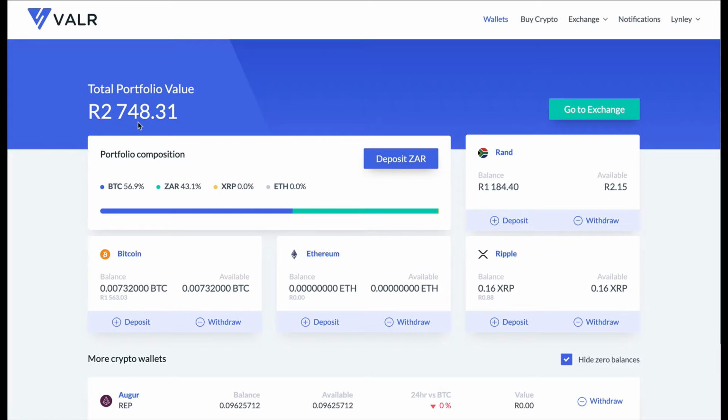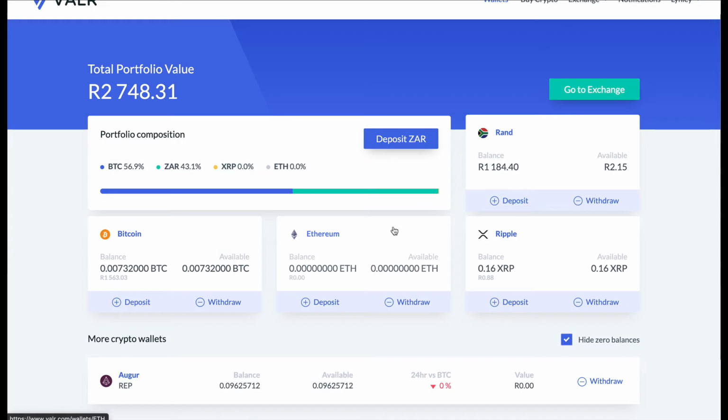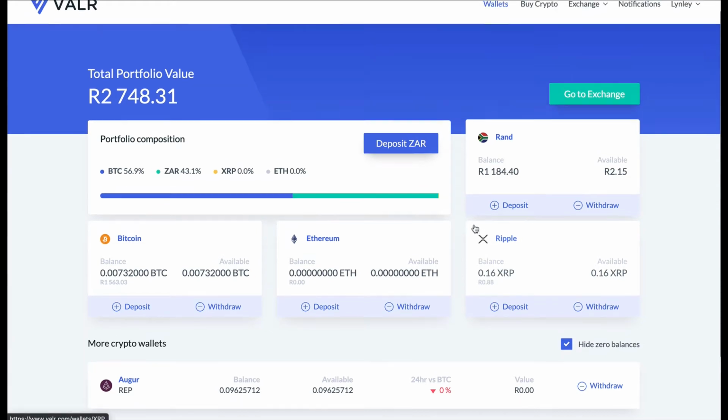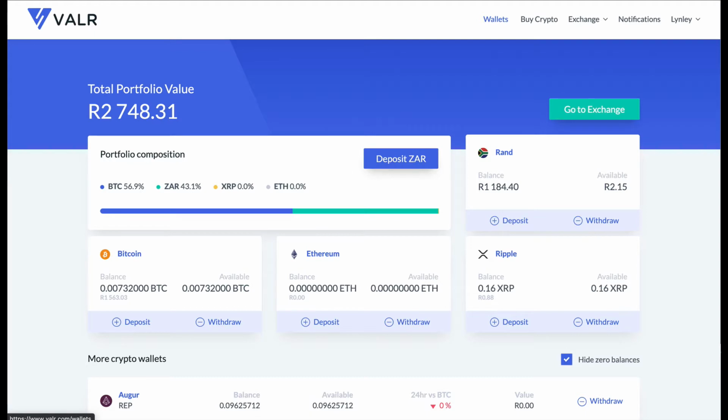So we see 2,748. Now there's a few things that you can do to buy Bitcoin or Ethereum. In this case, we're going to buy Bitcoin. Not that 100 Rand's worth much, but we can see in the Rand balance I have 1,184. And let's just refresh and see. Still not in. Sometimes it takes a few minutes.